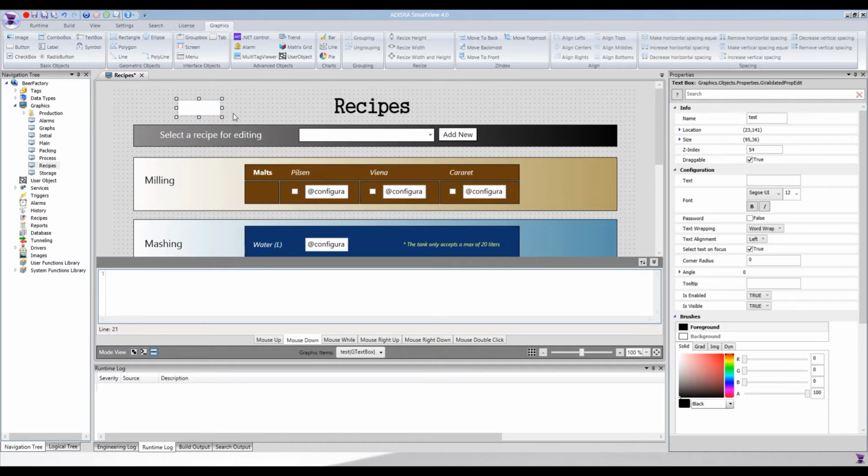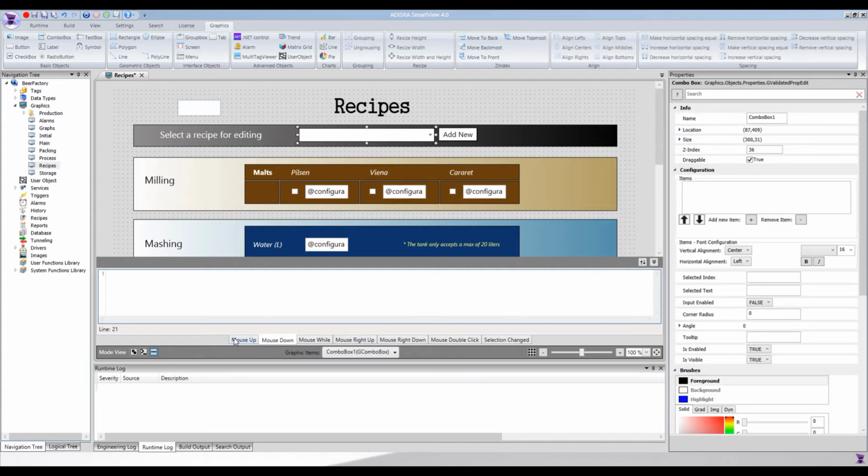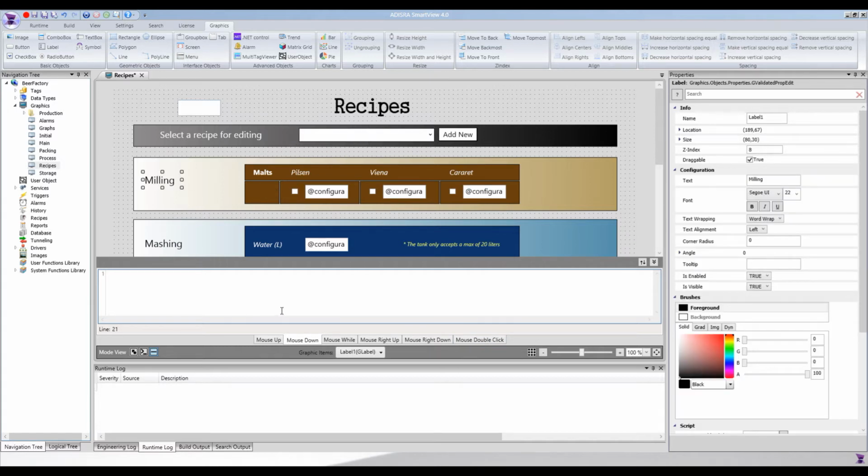So we can configure multiple objects with different scripts. I already showed the button, but I could be doing this to a text box. A text box does have the same events, or maybe a combo box. You can see that it also has the same events here, and I could put something to be executed when I click on the combo box, or maybe on a label. So it's very flexible and you can do it to many different objects.